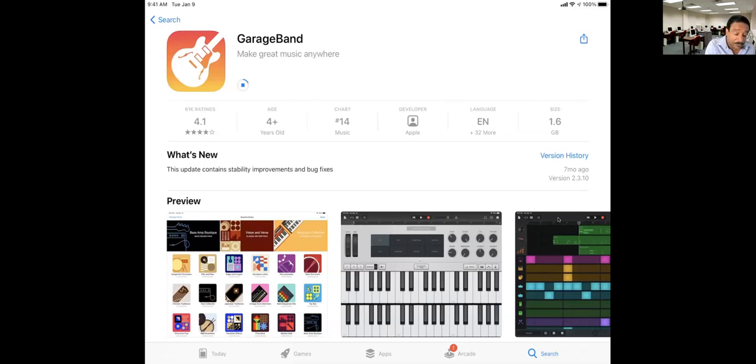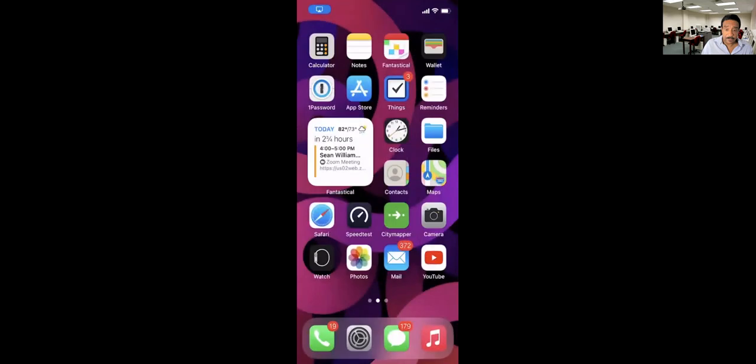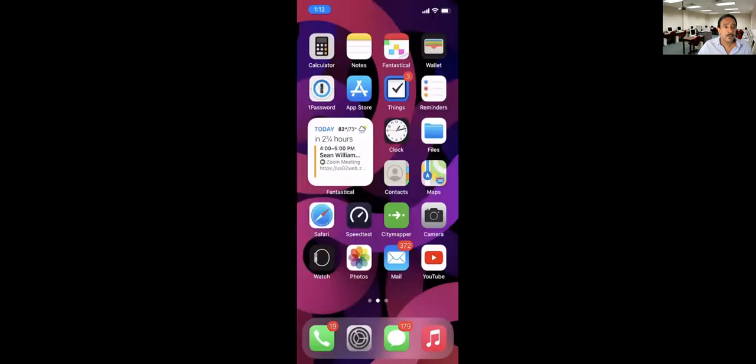Alrighty. Just unplug this? No, don't do that. All right. Of course, the phone is smaller. Come on. I'm going to close something and expand it. All right. So I'm going to swipe down and type GarageBand. Here it is. It was already on the phone.